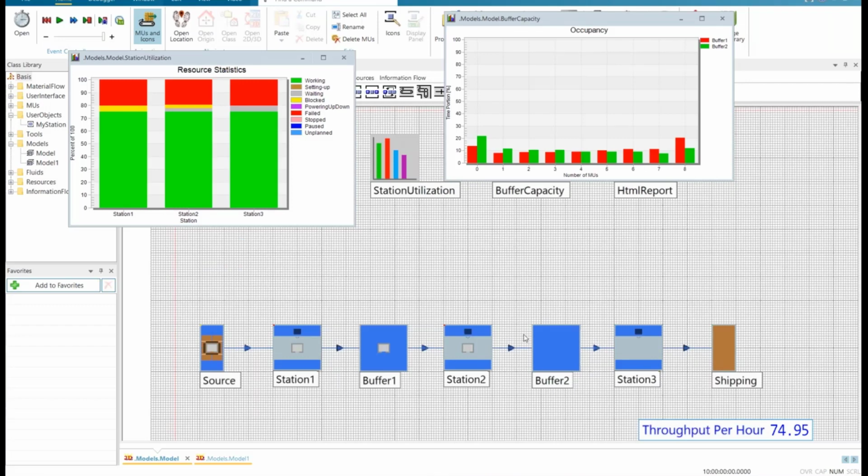That was 10 days of simulation, and I have a throughput of almost 75. So 74.95 is my production rate right now. Now, I haven't done any optimization. I've just kind of set up my tool and started building it.